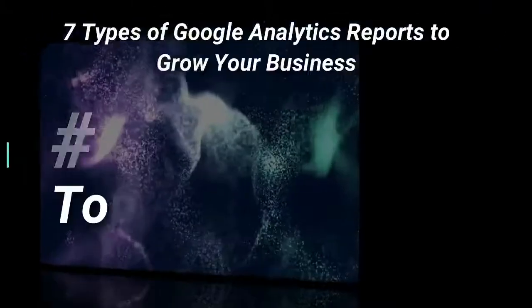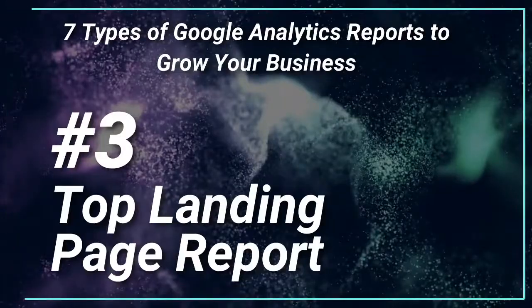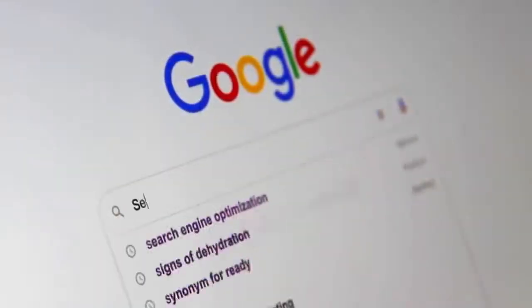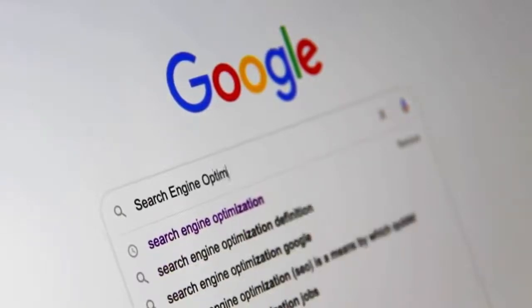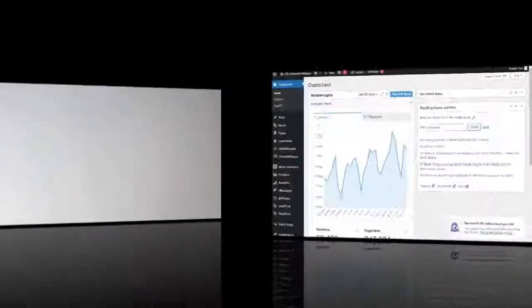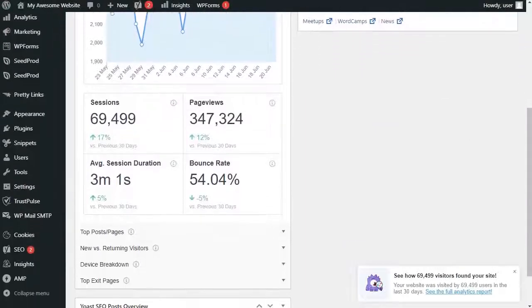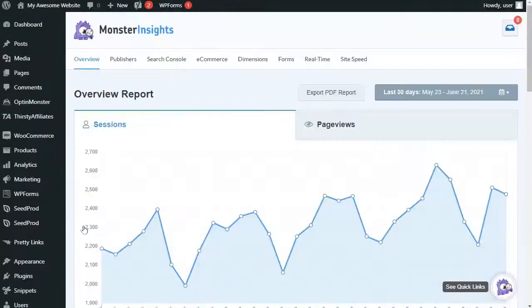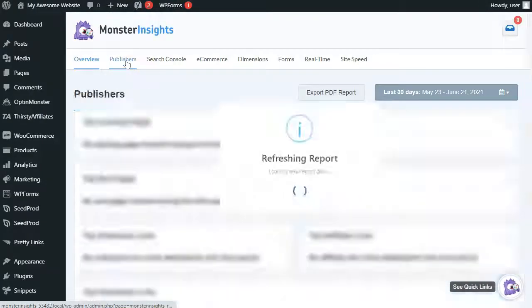All right, next you'll need to know which pages users are landing on once they find your site. Now, having that data is going to provide you with insight into how people are finding you through search and other channels. Now, if you're using MonsterInsights Plus or above, you can quickly find a list of your top pages right on your WordPress dashboard in our Publishers Report.